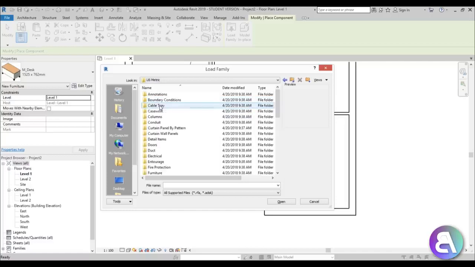So I'm just going to go to US metric, and this is the Revit family library that comes with Revit. And if you haven't installed it, then I guess you would have to reinstall Revit on your computer. And if you want to learn how to do that, just check out the link in the description in which I show you how to install Revit 2019.